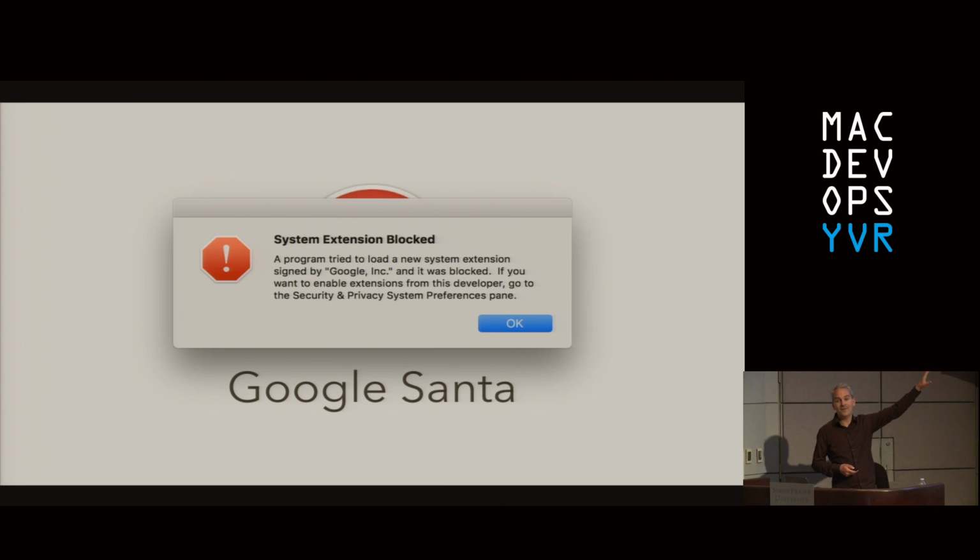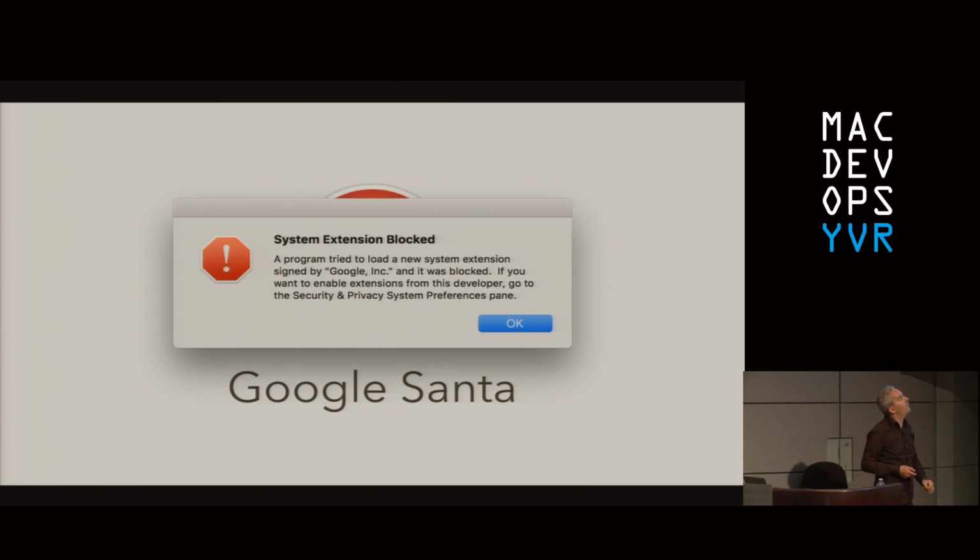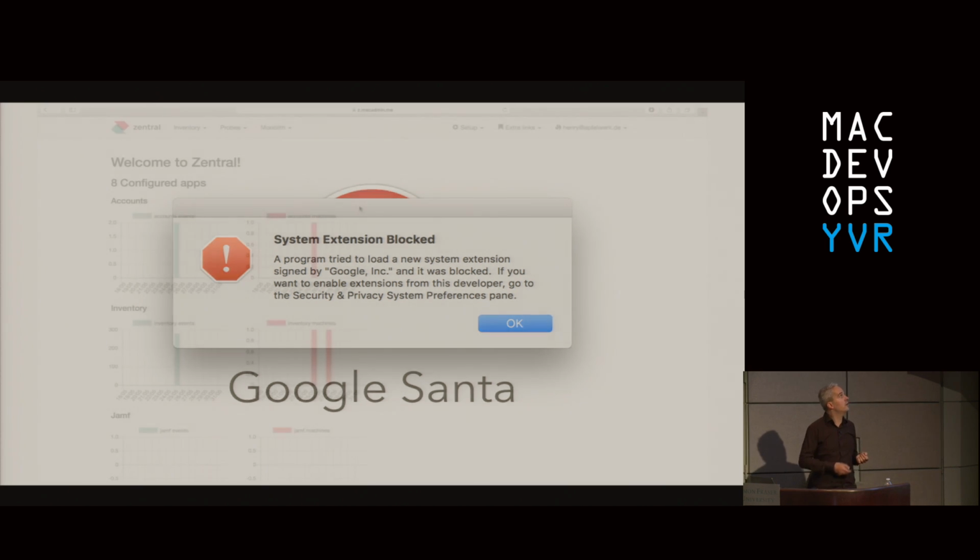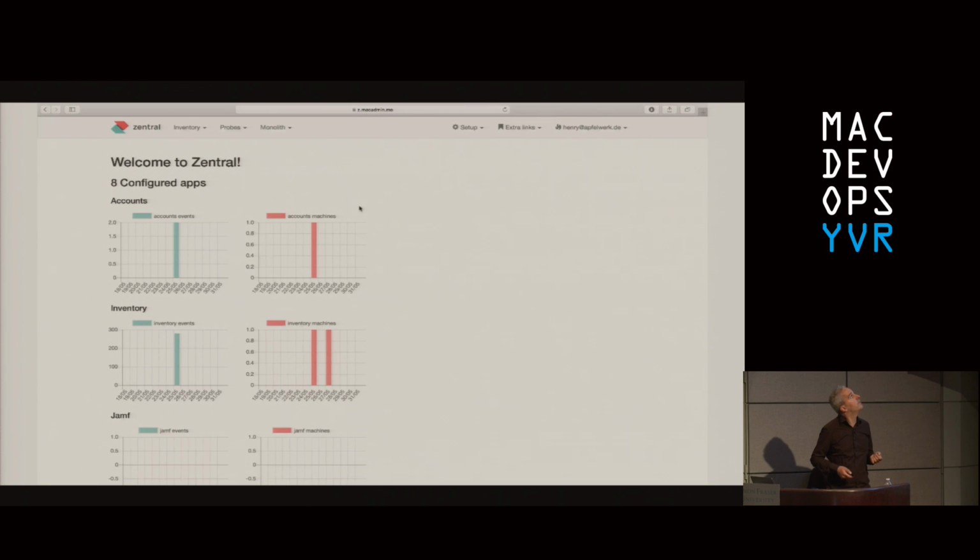So we just learned in 10.13, this may have some implications that the kernel extension isn't working right now, but Google Santa, of course, in a short test works, and in 10.12, 10.11, it works well. Let's have a look how this works with enrolling a device. We have the setup menu.